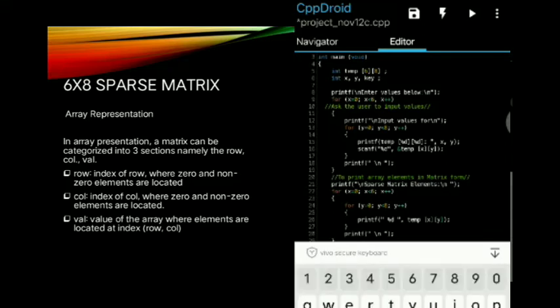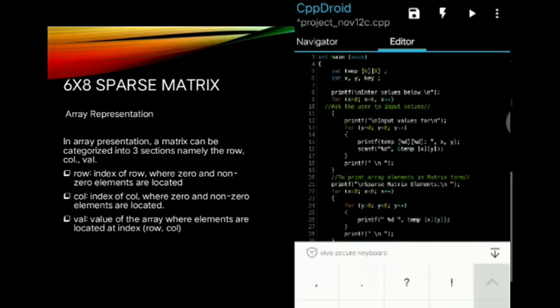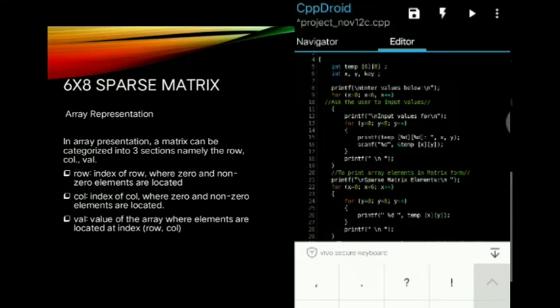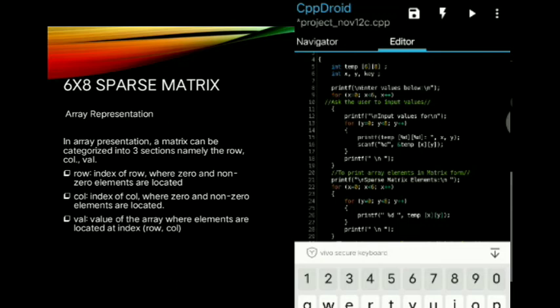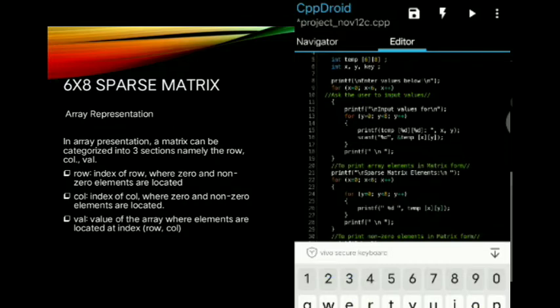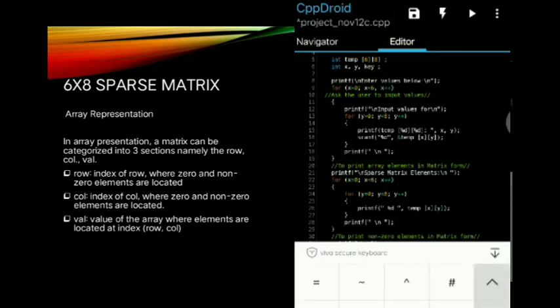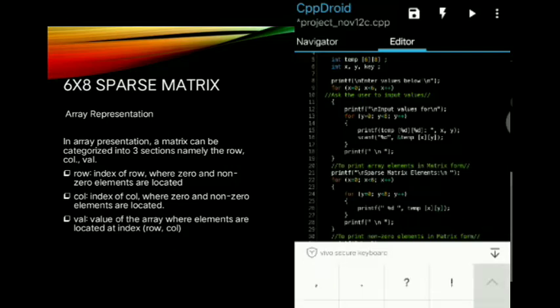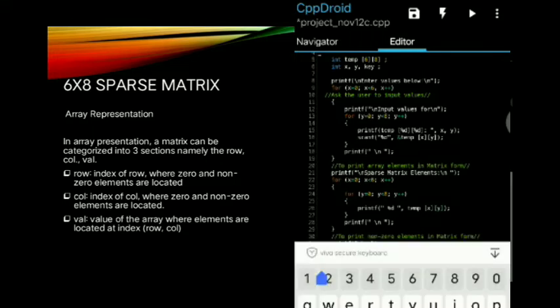loop again for printing non-zero sparse elements. We will now begin to create the for loop. In creating the for loop again, the first subscript's shape is now 6. So our variable is x, x equals 0, and x less than 6. So the condition will be x plus plus. Okay, created the outer loop.